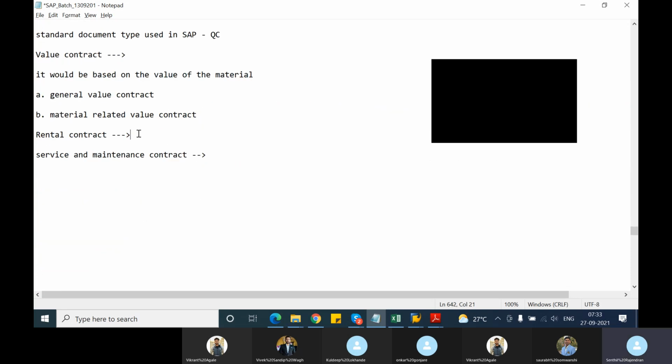Then you have something called a rental contract, which we see in our day-to-day life also. Whenever we are planning to rent a house, we enter into a contract with the owner of the premises, and there will be certain terms and conditions, like how much rent we will pay, and that we need to pay within the first of every month or within the 10th of every month, something like that. And that contract will be valid for a period of say 11 months or 10 months. So that is a rental contract.